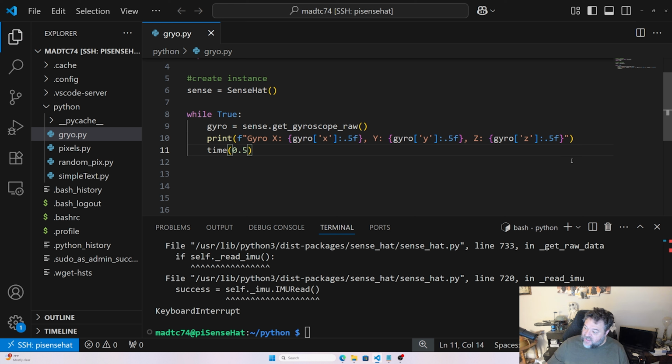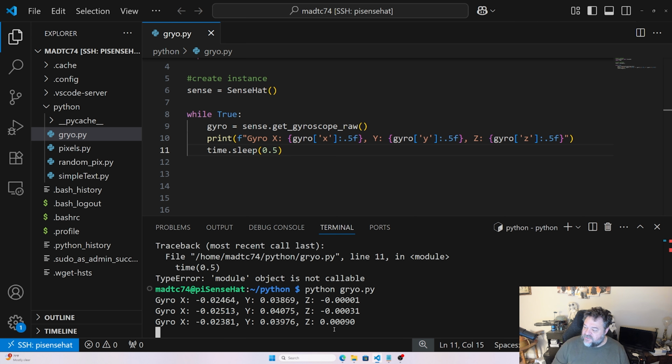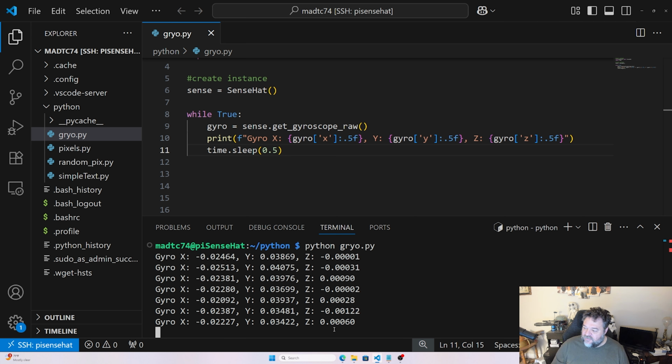We're going to save that, and now we're going to run this, and we should be able to read this a lot better. And it says module not callable. Oh, I know why. It's time.sleep. There you go. Okay, so now we fixed that. So it's time.sleep, and we run this, and everything's going by a lot easier, and we can read this.